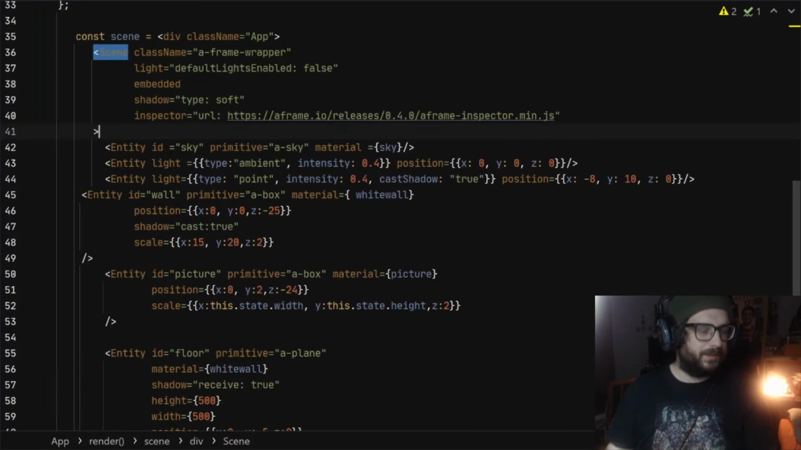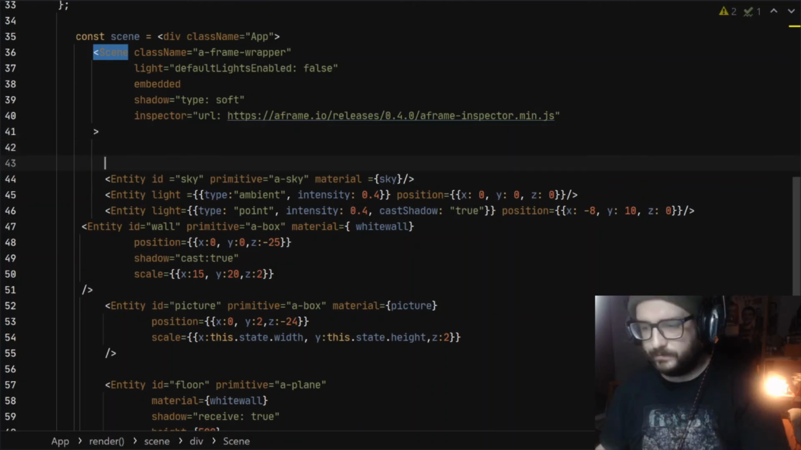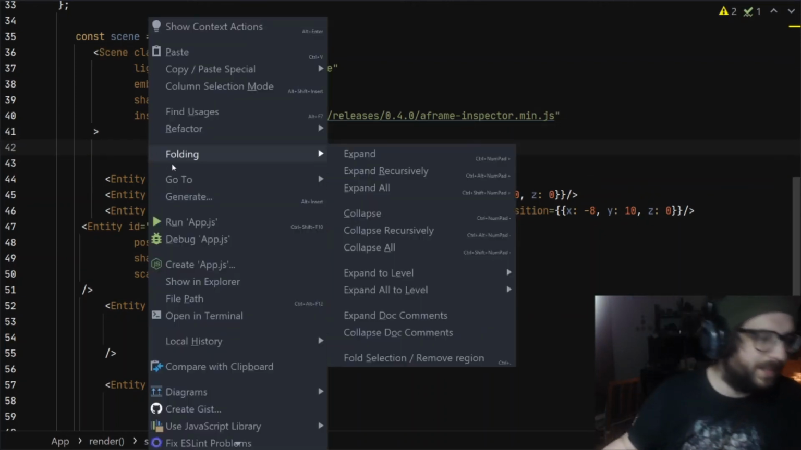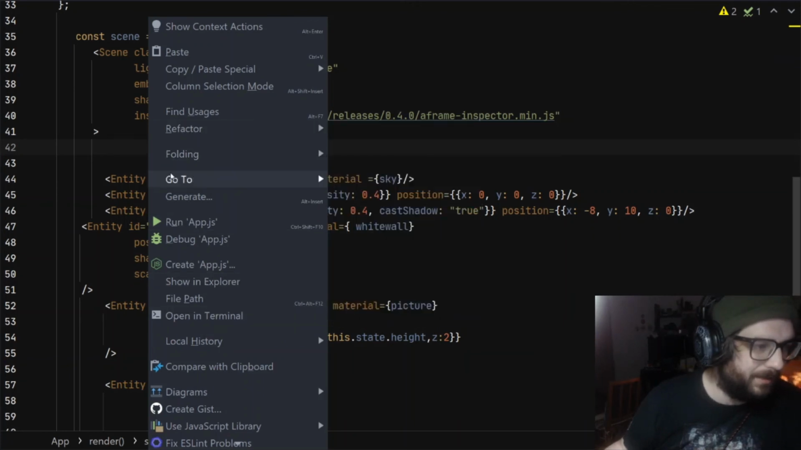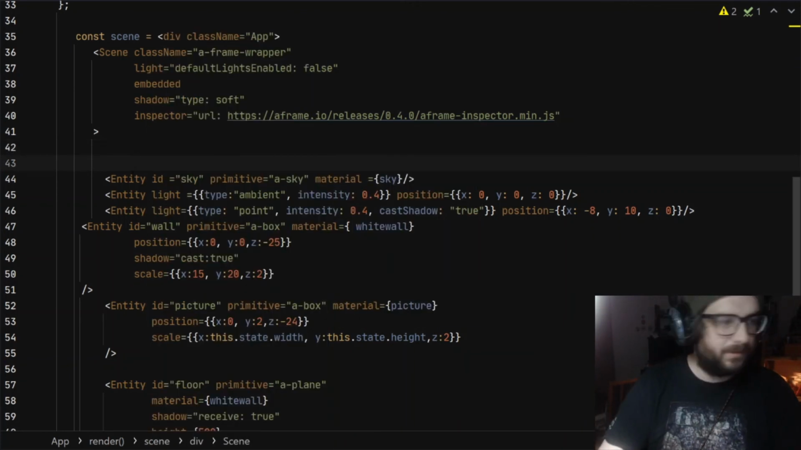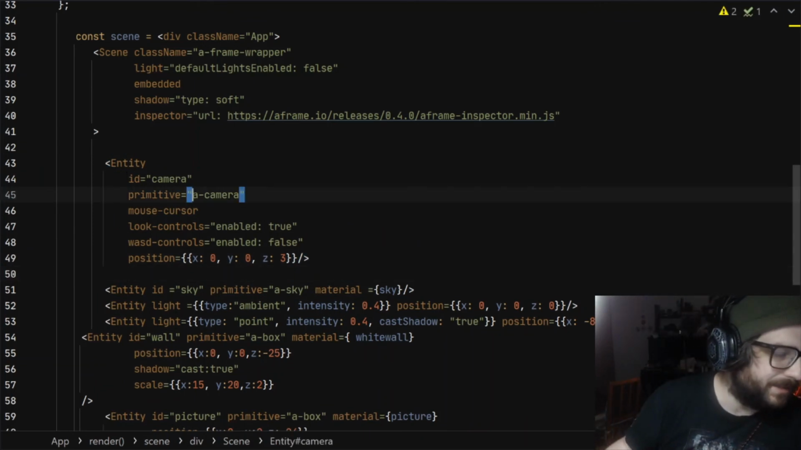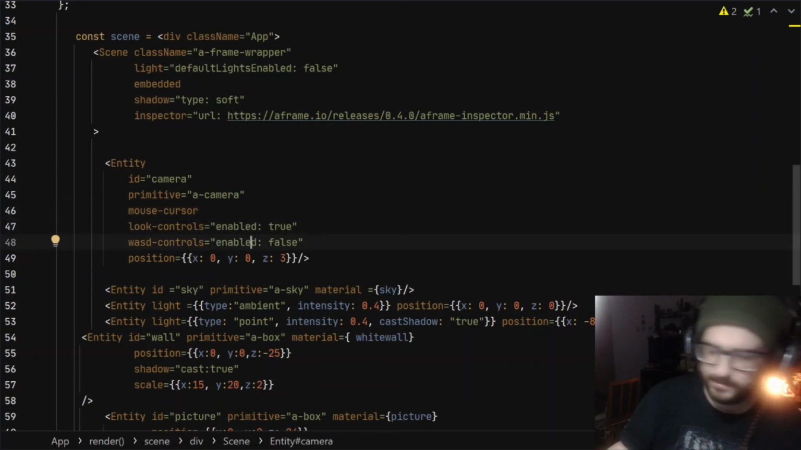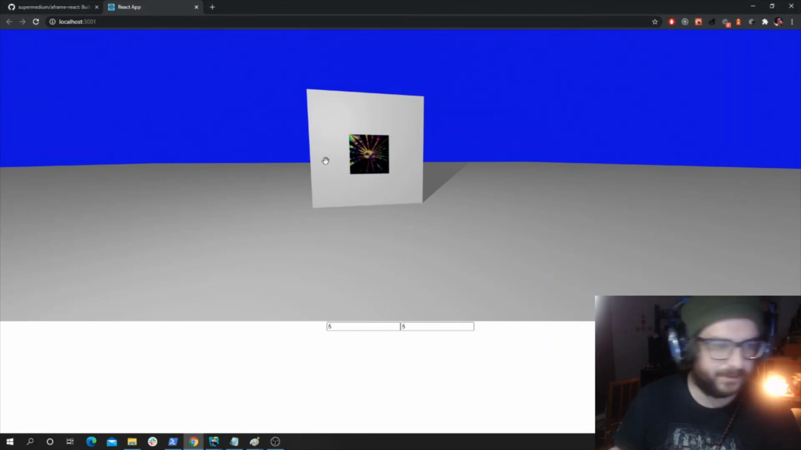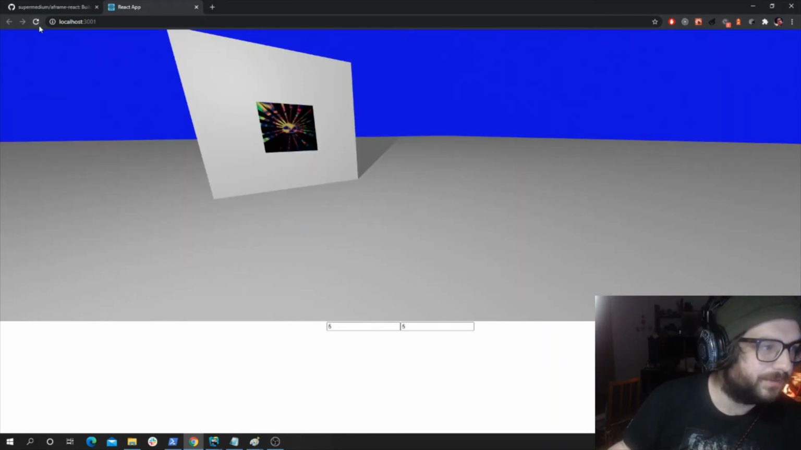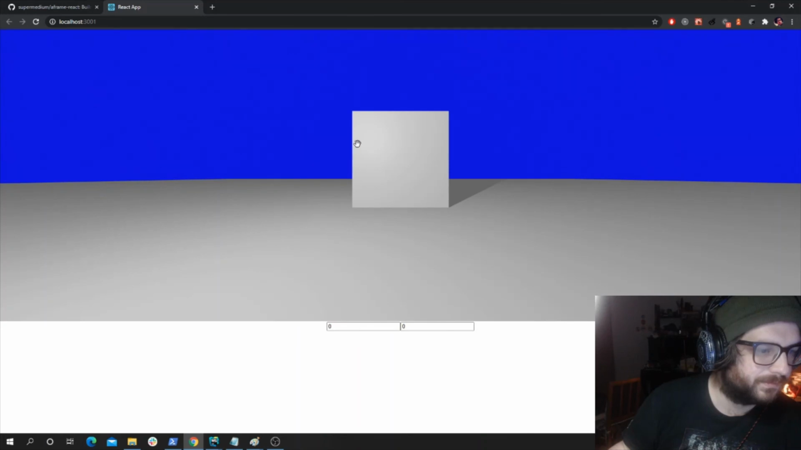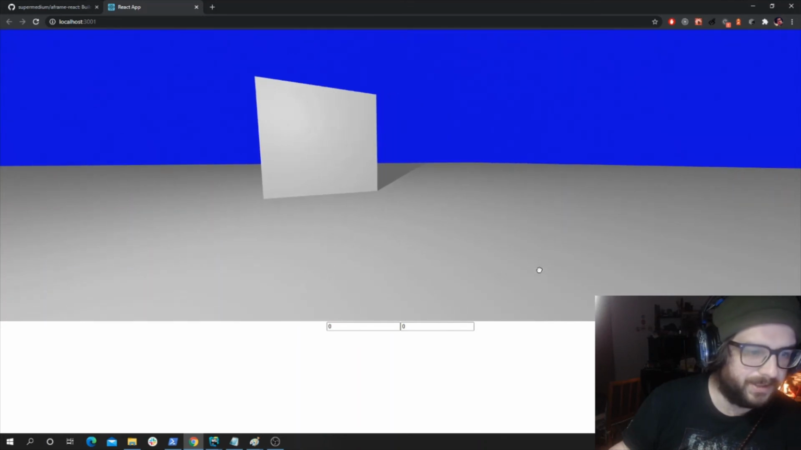Okay, so I'll have that right at the top, makes sense. So it's much the same method as how you've done it before. You just copy and paste, but the ID is primitive a-camera in this instance. Look controls, don't want WASD in this case. Should be a bit closer now. Let's just refresh it. It's a bit far away still.